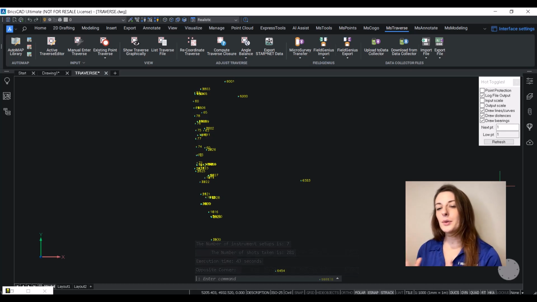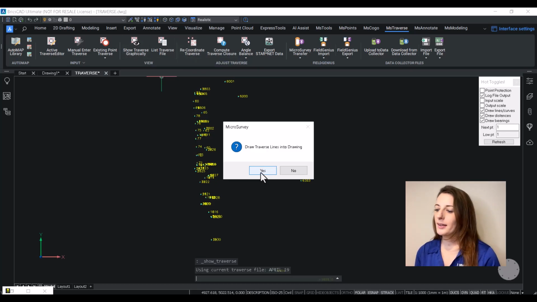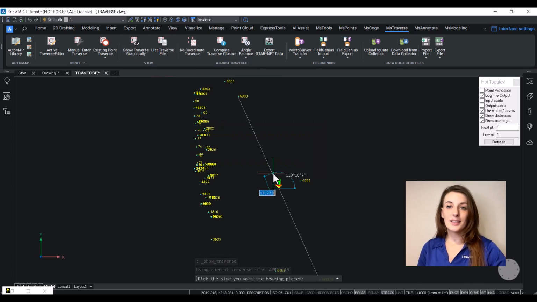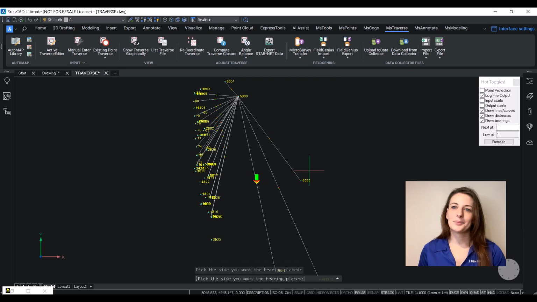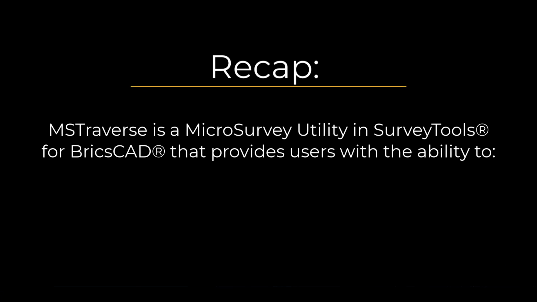It will give you a quick snapshot, and then when you zoom or move your mouse, they'll go away. It's a good visual on the setups, what was shot in, and how good the ties are to any previous work that's been done. So I find this a very useful tool when I am doing any sort of conventional boundary survey data processing.